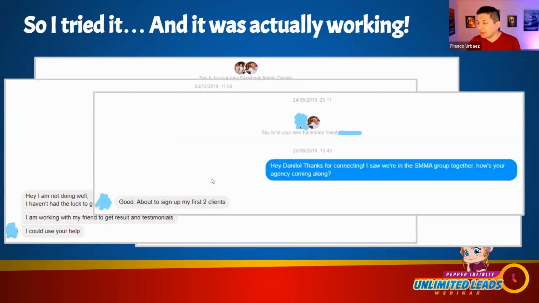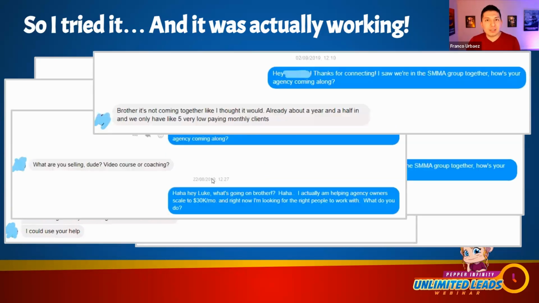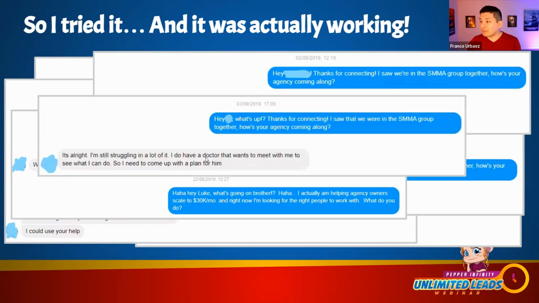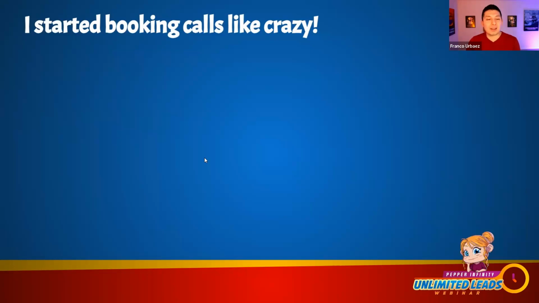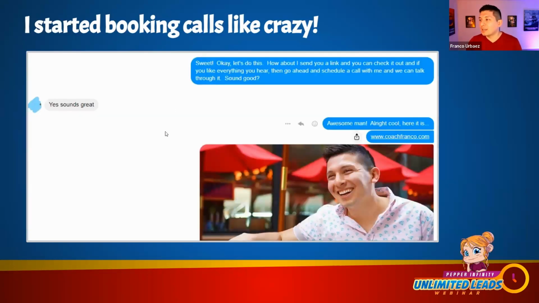And I kept doing it and doing it and doing it. People started to respond back to me, right? And they would start to open up. And you see all the conversations that were just going. Then I realized I started booking calls like crazy. So I would navigate the conversation. I developed a script that worked, right? I navigated the conversation and then I would say the same things. I would just copy and paste it.